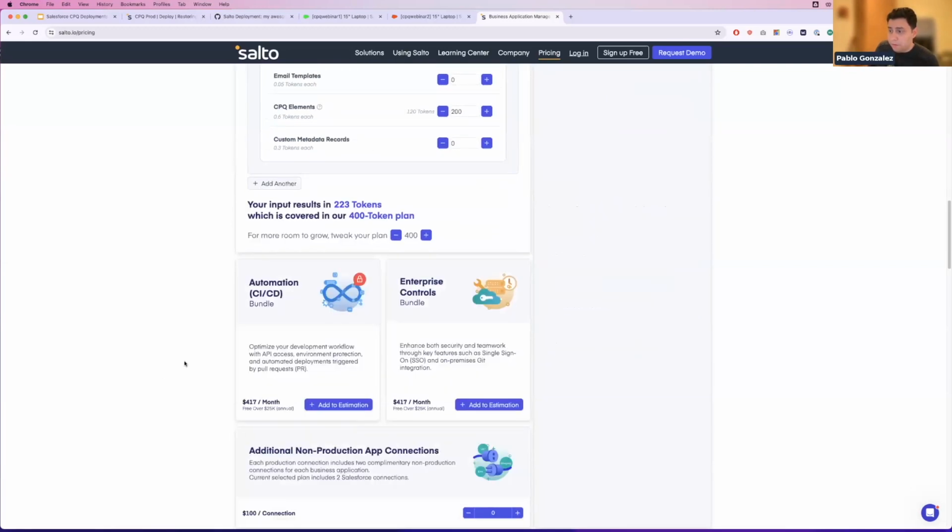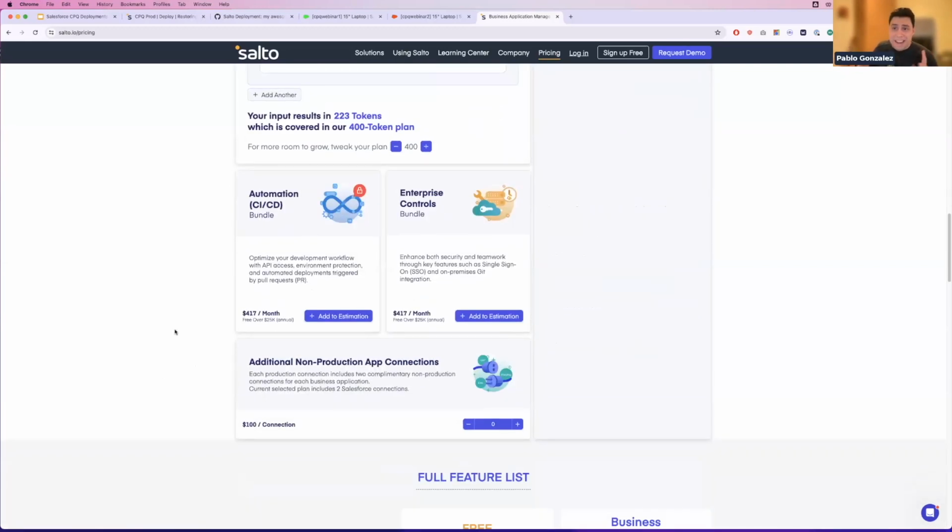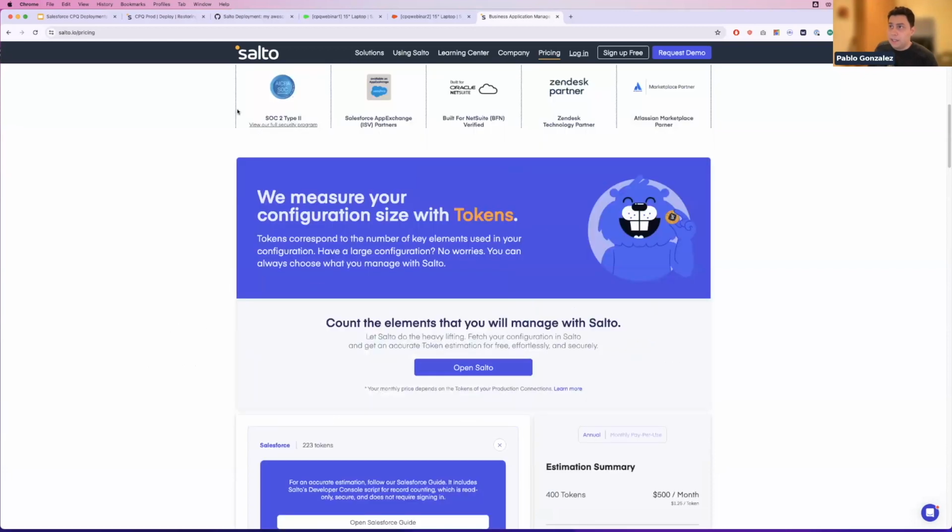We also have a few add-ons, I should say. If you want to add CI/CD, then that's an add-on. If you want to add things like SSO or Git on-prem, that's also an add-on. So that's how the licensing works.